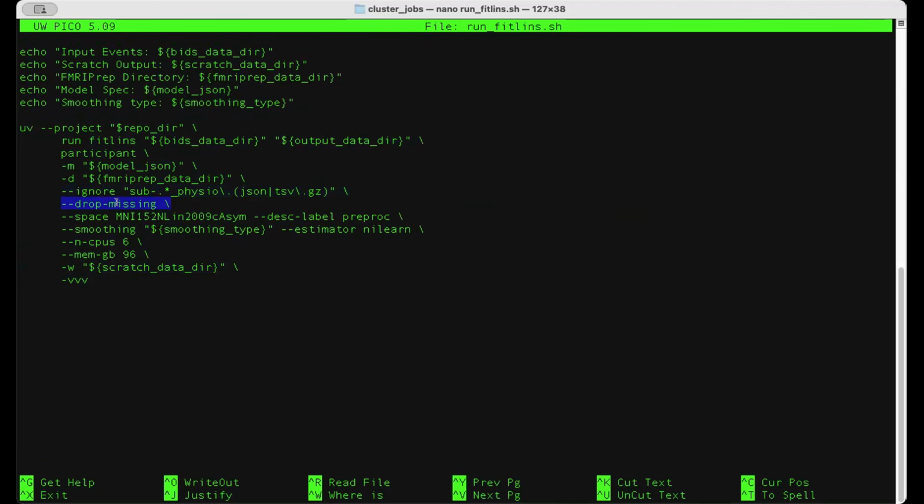This currently has this thing where even though everything runs, the HTML report that Fitlins generates just says a lot of things are dropped, which is wrong. And so Chris is going to be refactoring and cleaning that up.